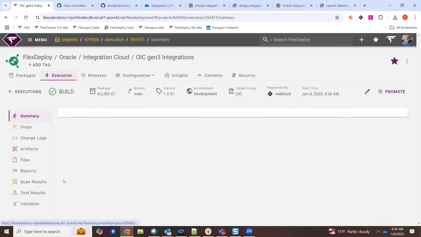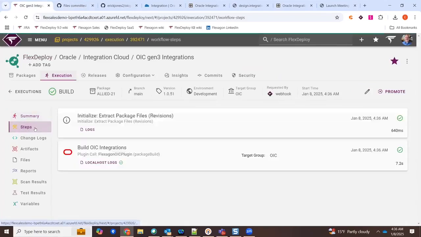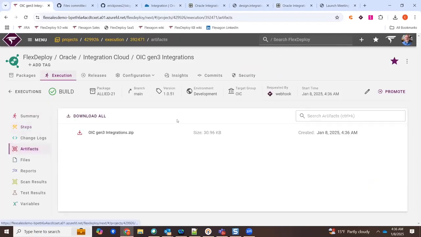I drill into the workflow execution. Pretty simple. It's cloning the objects in the package that I'm building, and then it uses the build operation from the OIC plugin, which is essentially putting those objects into a zip file and storing it versioned as an artifact in the inbuilt artifact repository.